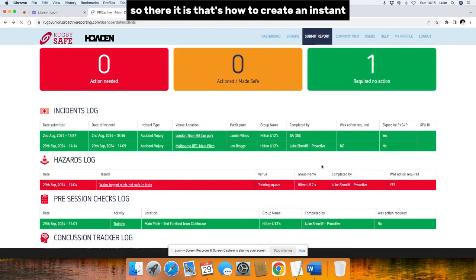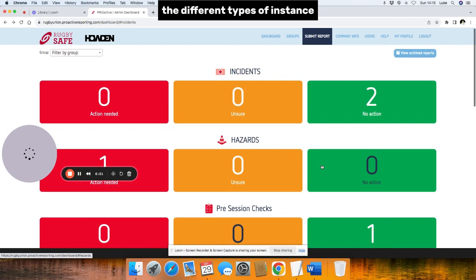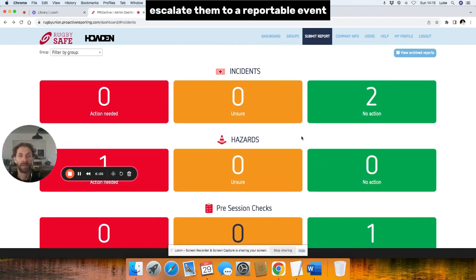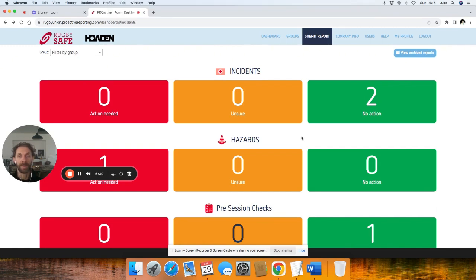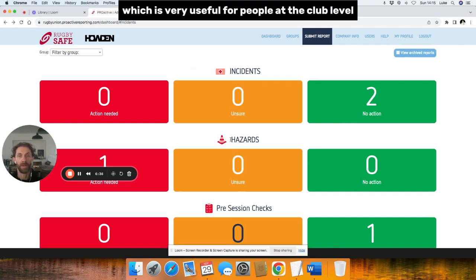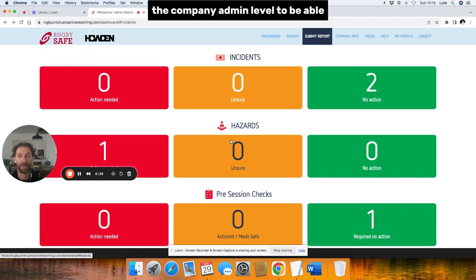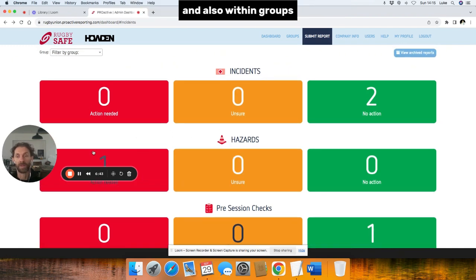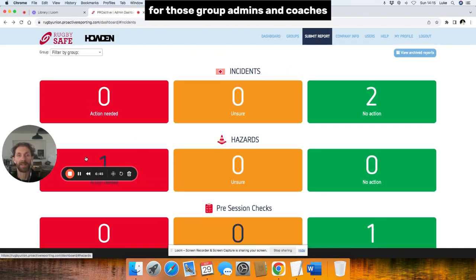So there it is. That's how to create an incident, the different types of incidents, which will most likely be an injury, and how you can then escalate them to a reportable event if required, either at the time of the event or afterwards. And you'll see also that it's updating our dashboard as we go through these demos, which is very useful for people at the club level, at the company admin level, to be able to keep track of incidents across the club and also within groups for those group admins and coaches.